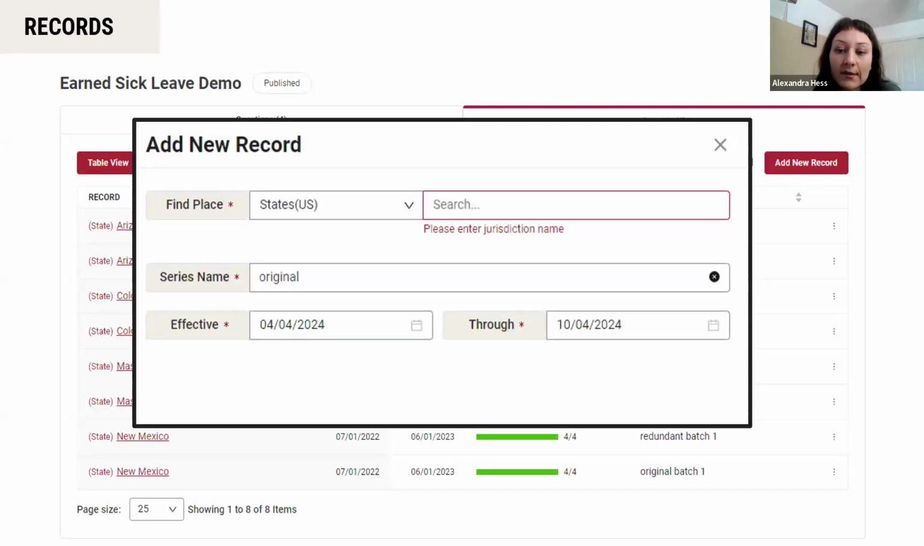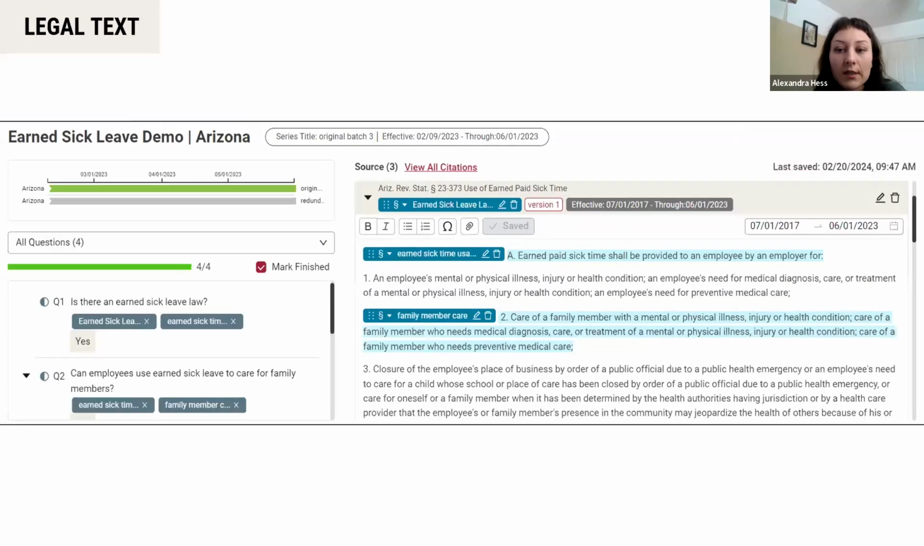Adding new jurisdictions or records to the dataset is also similar to what you've seen before. By clicking the Add New Record button at the top right, you're prompted to select the jurisdiction and input the dates when that record is in effect. So if you've worked in MonQcle already, a lot of this should look familiar to you, but you might notice that the interface is a little more user-friendly, easier to view. And that's similar to viewing the legal text as well.